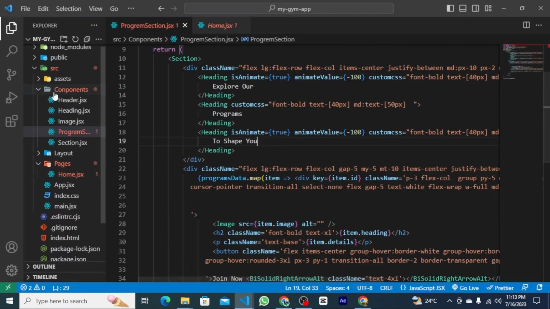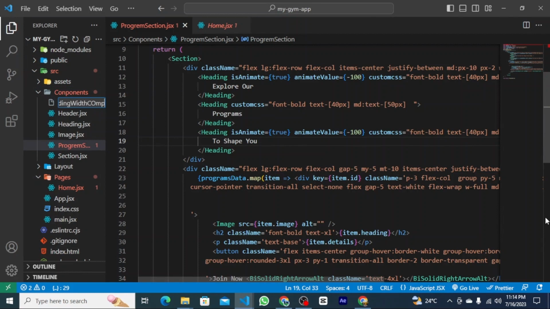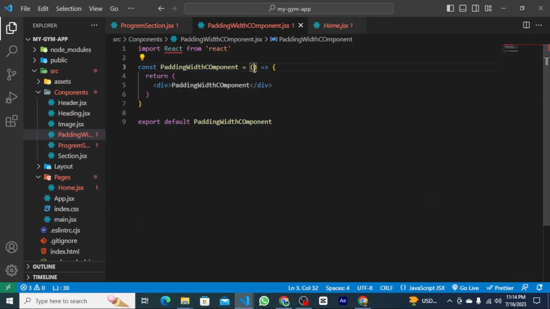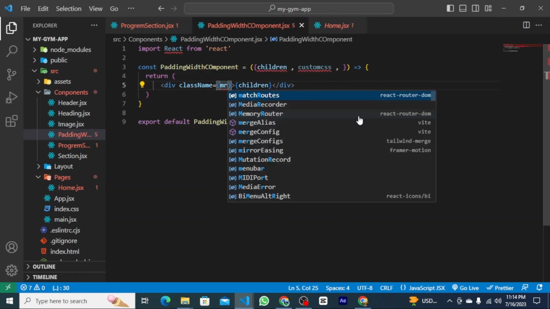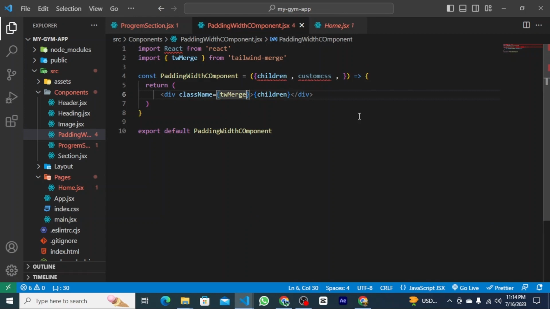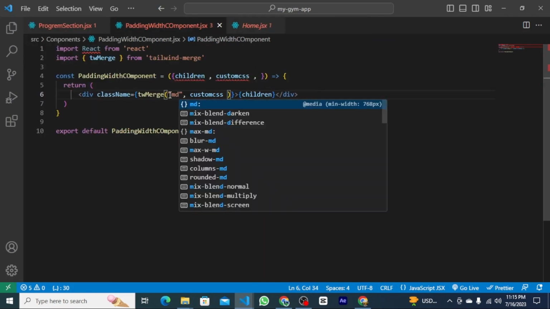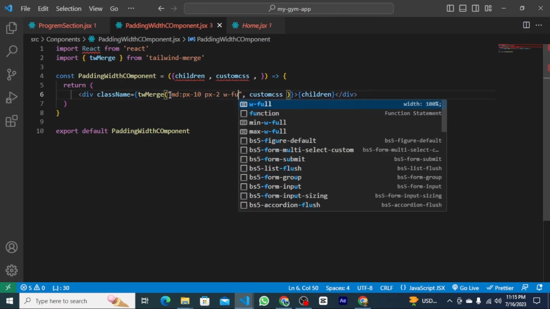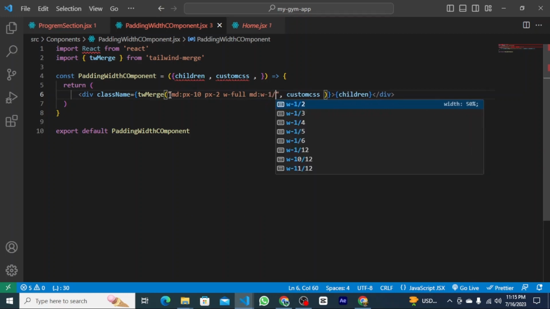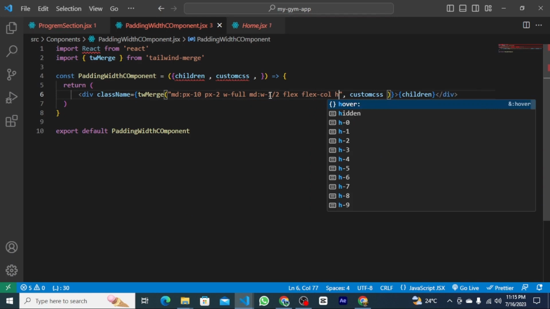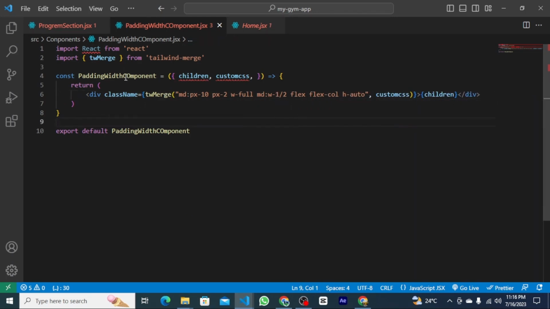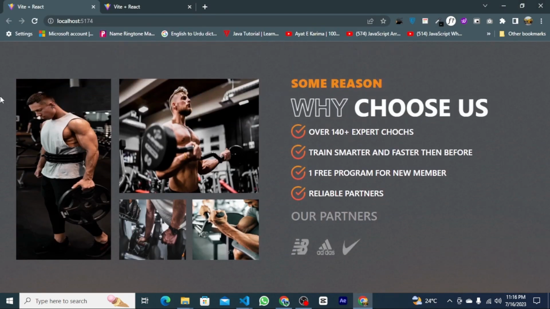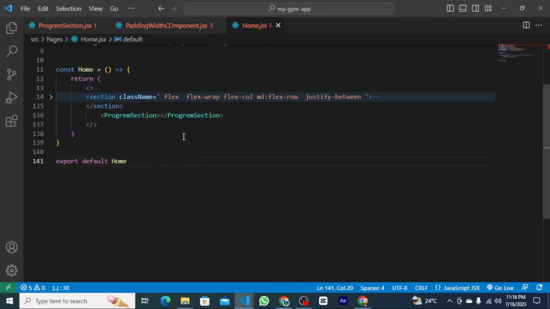So for that we are going to make a first component whose name is PaddingWidth component. In this component we are going to take two parameters. First one is children, second one is customCSS. In the div we just give it children, and for className we are using cn, twMerge, that will merge. So it takes two parameters. First one is the class which we are going to define here, and second one is customCSS. So here md:px-10, px-2, w-full, and md:w-half. On small device, width will be half. Flex-col, flex, height auto. So this component is responsible for padding and managing width.